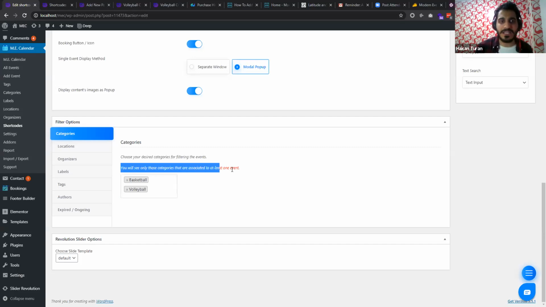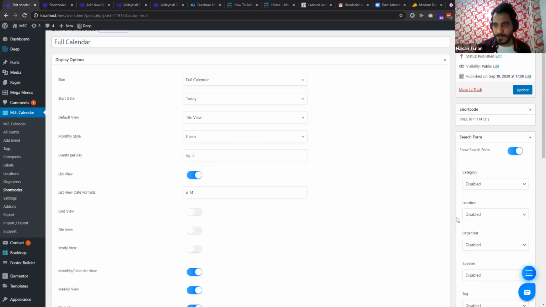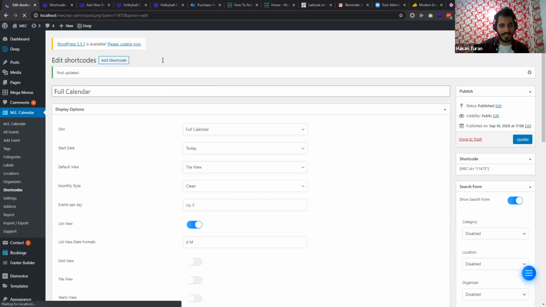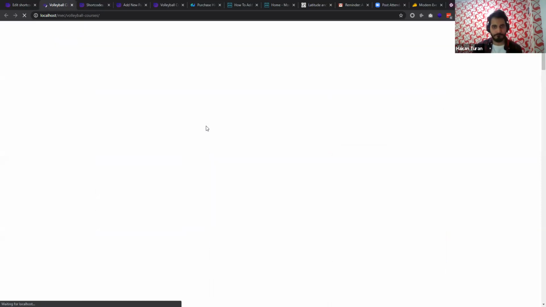So in the description, it has been written that you will see only those categories that are associated to at least one event. So I clicked on the categories, I added my booking button to my calendar page, I changed the separate window to modal pop-up, and then I have my image in my pop-up as well. I'm going to update the calendar page. We're going to see these changes or modifications on the calendar page now. Okay. So this is our calendar page. Let's refresh the page, see what happens.